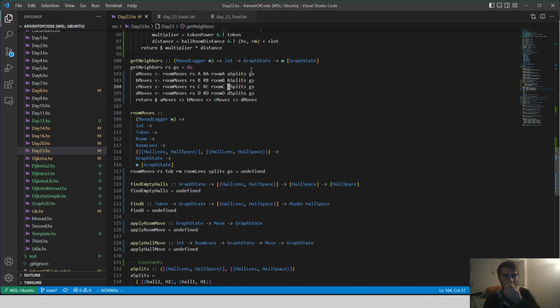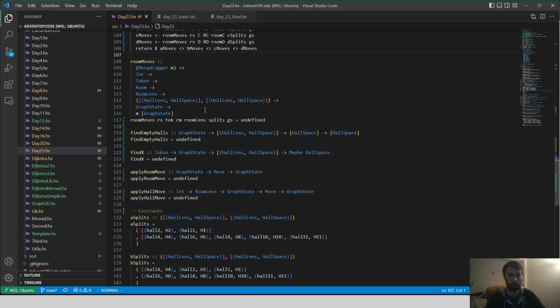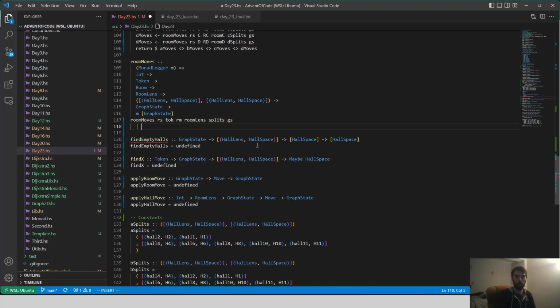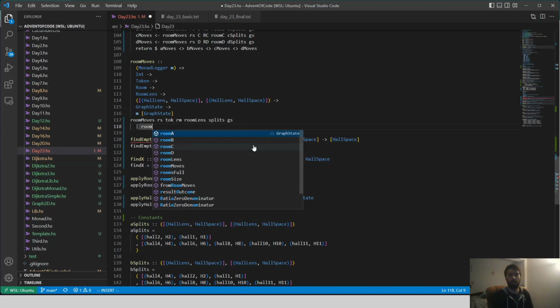Hopefully I didn't fail to copy anything, because I made that mistake a few times as I was doing this. So how does this function work? For any particular room, we basically have 3 cases. We're actually going to use a guard here. Case 1 is the room is already full, in which case we don't need any moves out of here. No moves will actually get us closer to a solution.